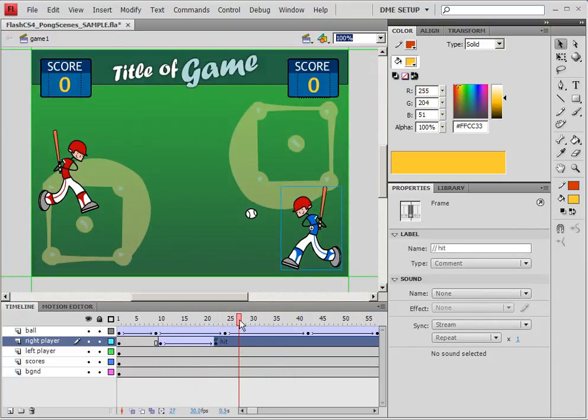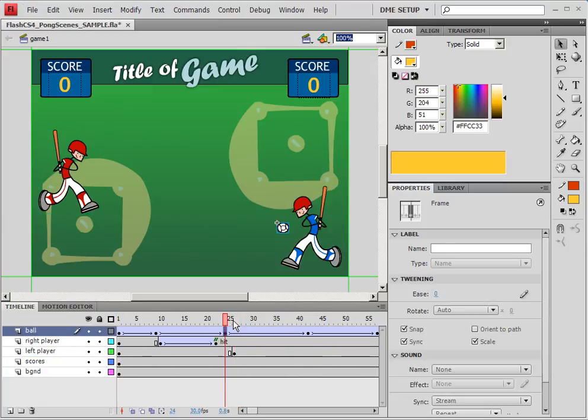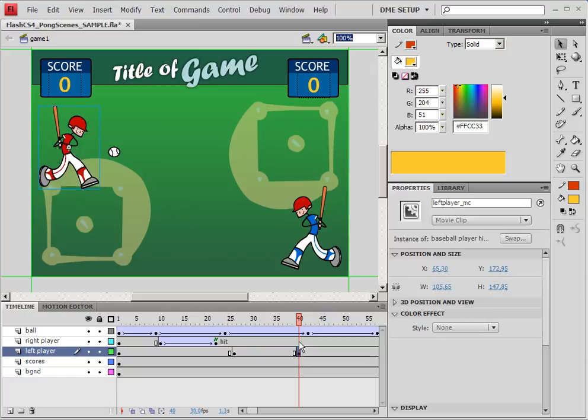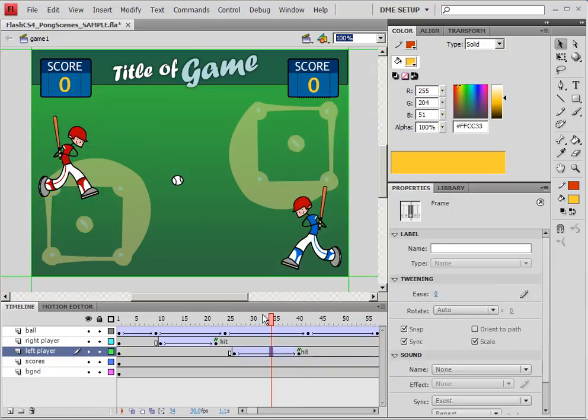So now the other character is going to move over. So I'm going to make another keyframe for the left player here, because he's going to wait until the ball is hit, and as soon as that ball is hit, he notices, oh gosh, I need to move. So he's going to move up to where he needs to, and he's going to have a hit as well. So I'm going to make a comment, and of course I need the tween there, the classic tween. So you'll notice he moves up, then he hits.